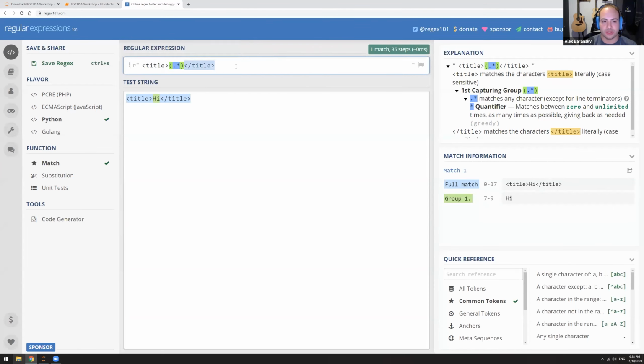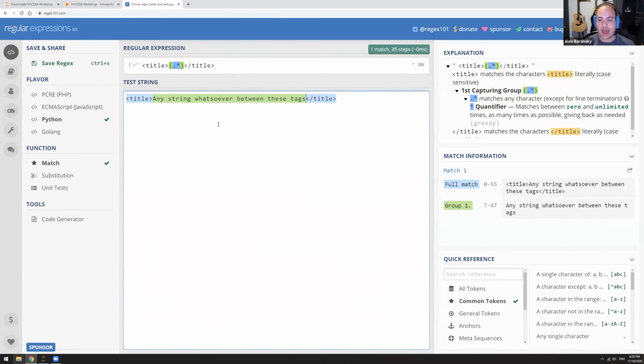We're not going to be talking too much about regular expressions this time, but I just want to show you what this is matching: it's matching any string whatsoever between these tags, right? So that's what this pattern is doing. It's matching any string that's inside this tag here, which is what we're looking for.